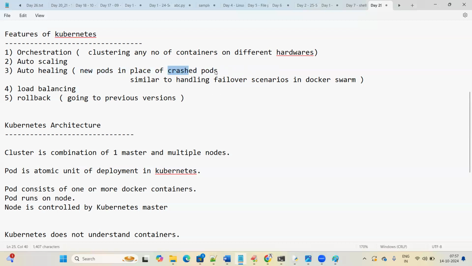If any pod is deleted, if any pod is crashed, if any pod is not working fine, if I go and delete the pod, then the new pods will be created in the place of old ones. That is called auto healing. You don't need to heal it. Automatically, it will heal by itself. New pods will be created in the place of crashed pods. If any pod is deleted, a new pod will be created automatically. Hope you understood all these 3 things.